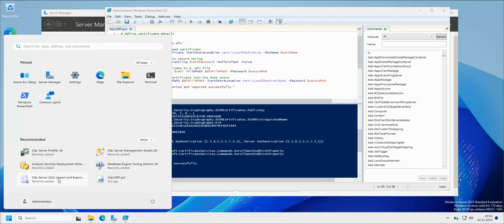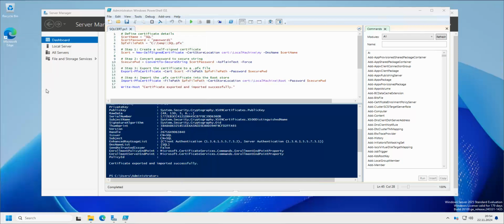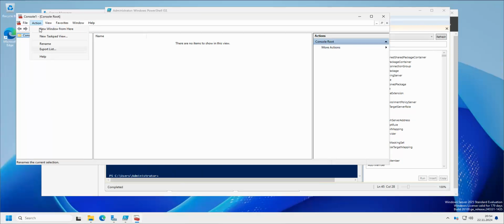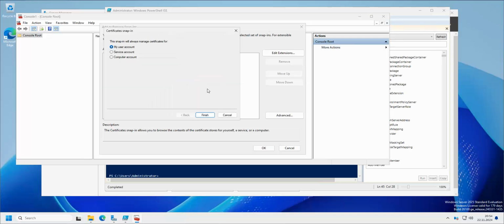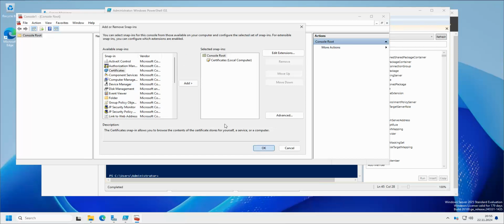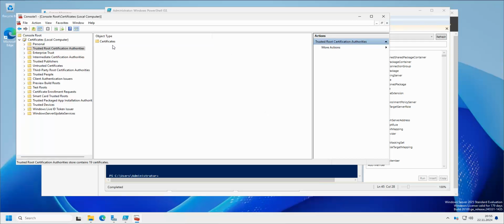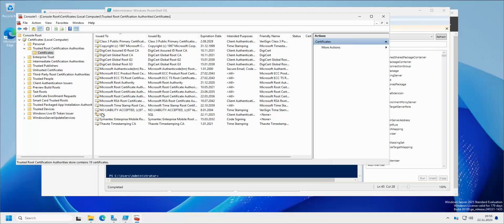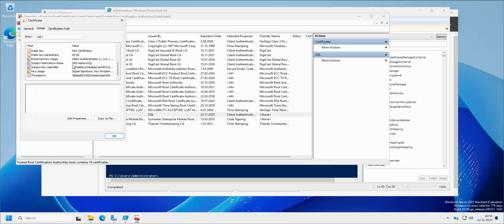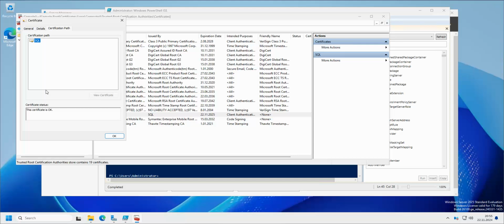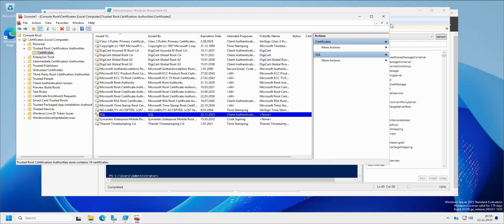We can check it out just by using MMC. Just gonna go to Snap-in and I'm gonna go to certificates, computer account certificates, trusted root certificates, and here we have our SQL certificate issued to SQL by SQL, right, with the private key. So here are the details, and certificate is okay, so everything is fine.